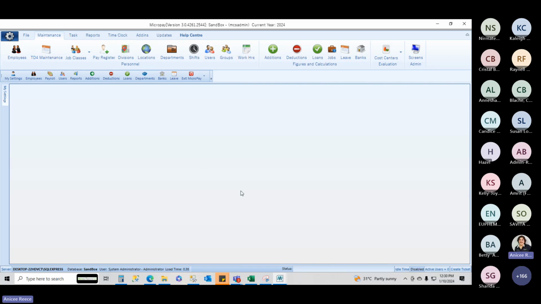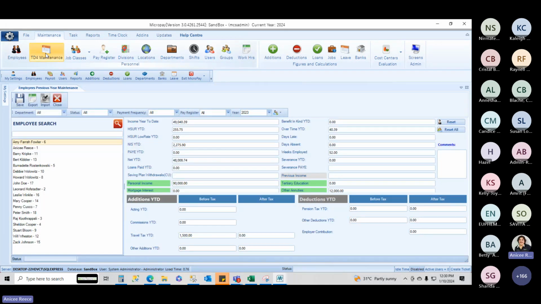In Micropay, you can edit your TD4s. How do you do this? On top of Micropay, you have File and you have Maintenance. You will see TD4 Maintenance. Click on your TD4 Maintenance. You will see the year will say 2023, because you can only edit 2023 after you have closed the year. So you must be in 2024 in order to get 2023 data.